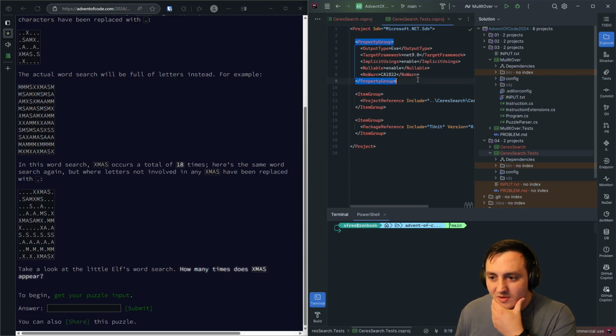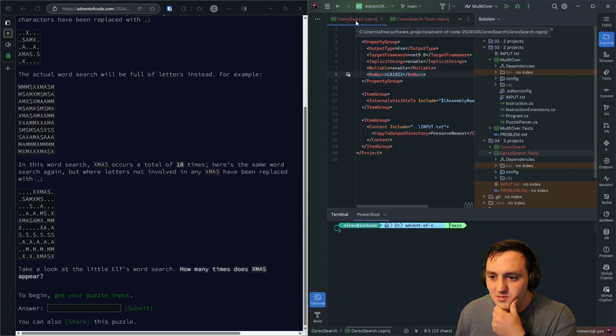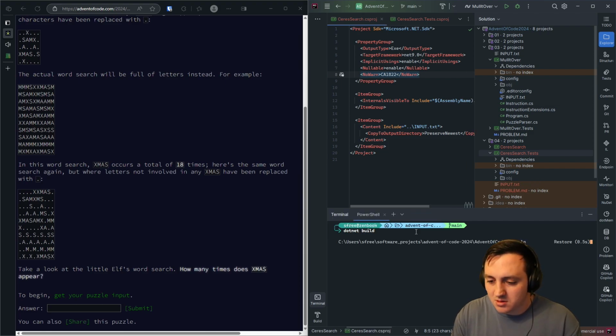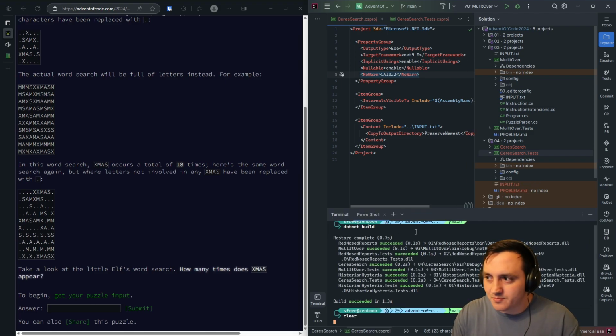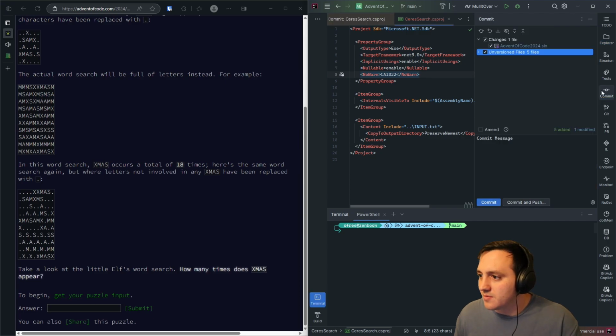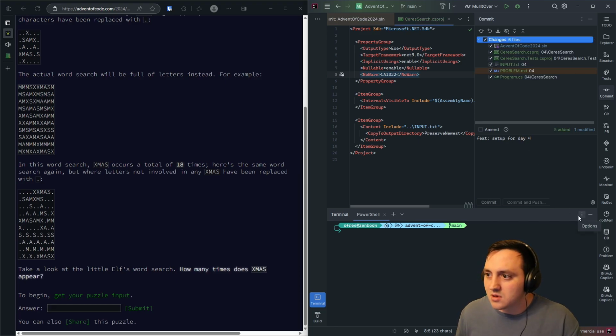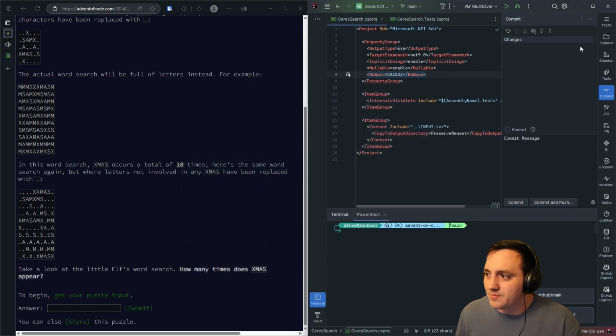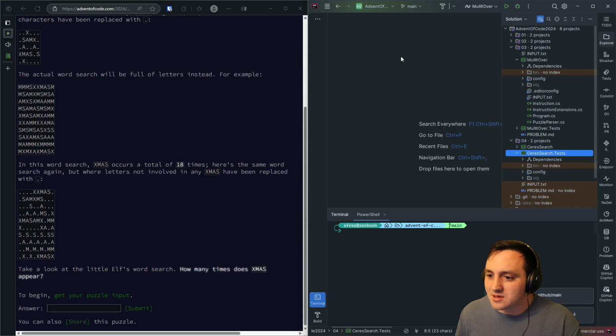Okay, I think we're all set up and ready to go. Let's make sure this builds again. Wonderful. Feature set up for day 4. Yep, push it. Okay, let's read this problem and then let's get to solving.